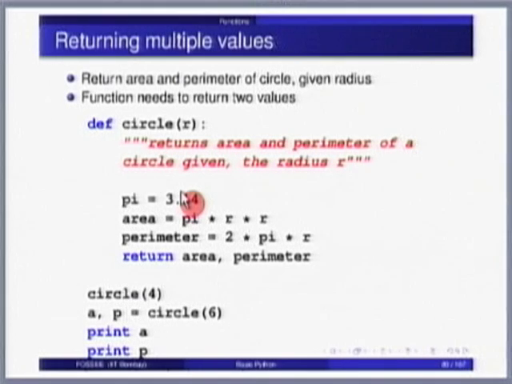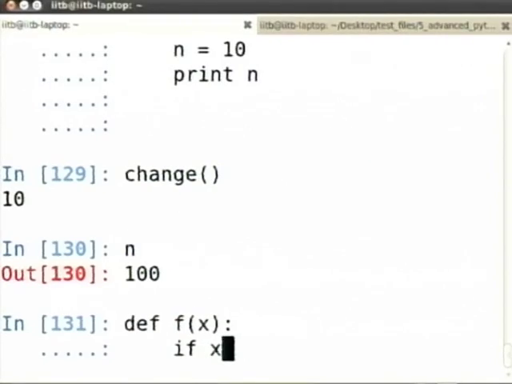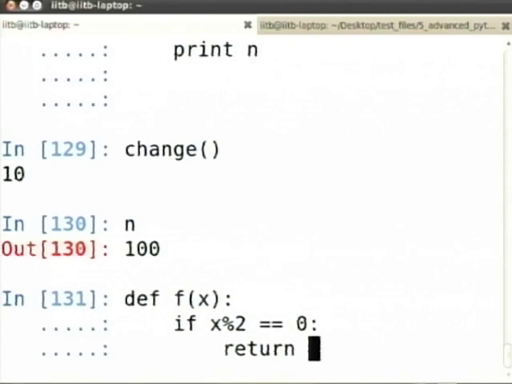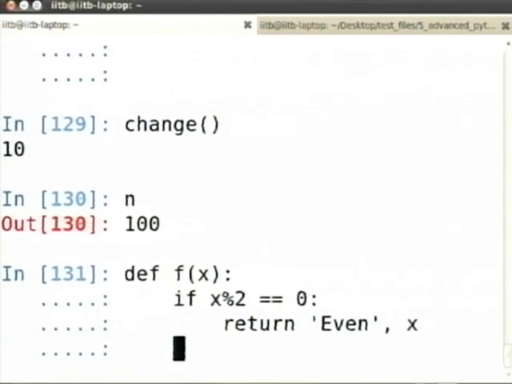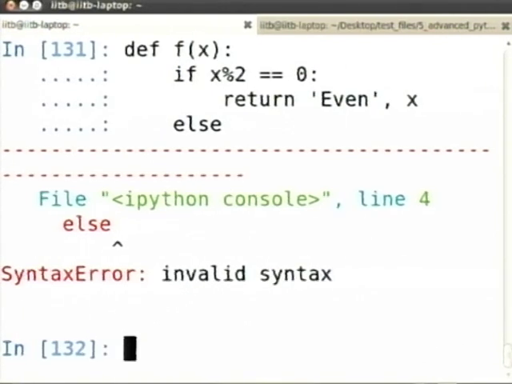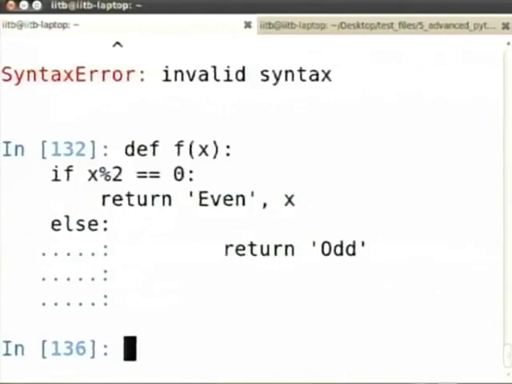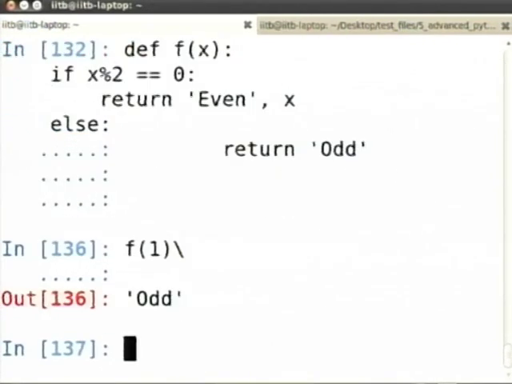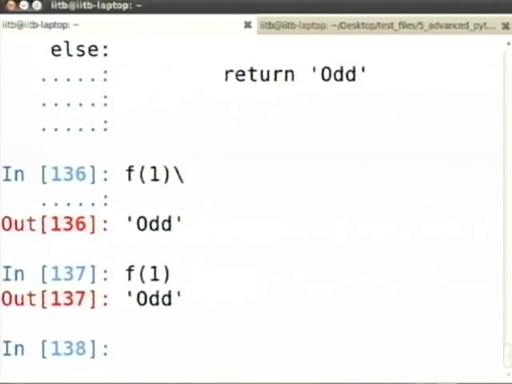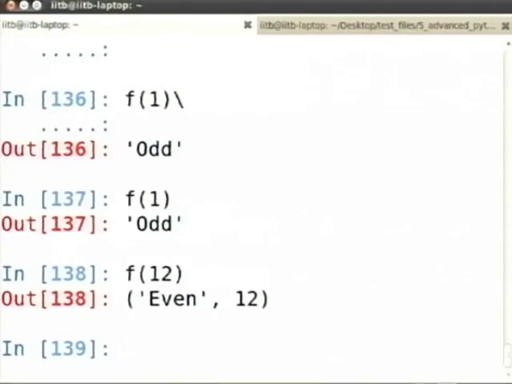You can return multiple values from a function by simply returning them as something, comma, something, comma, something. As many as you want, you can return. The other thing to note is, sometimes you can return 1, sometimes you can return 2. That also can be done. So, for example, let me write a little function here. So, in this case, if I say f of 1, it returns odd, but if I call f of say 12, it returns 2 quantities.